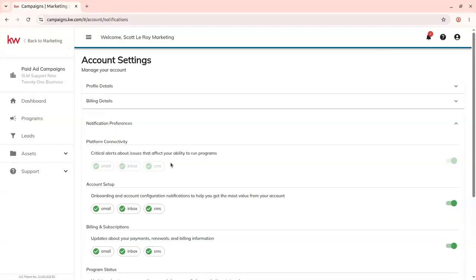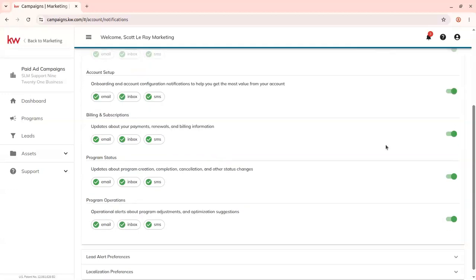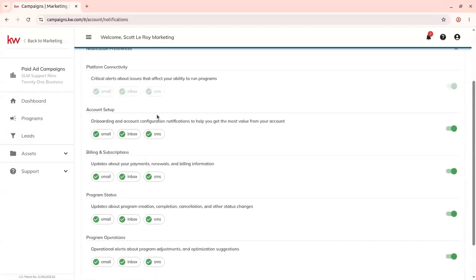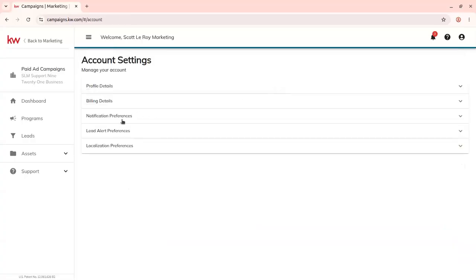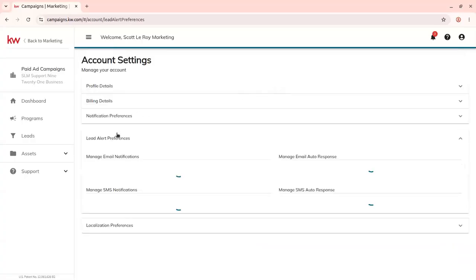different notifications here. So it will automatically give you critical alerts about issues that affect your ability to run programs. You can toggle on account setup notifications, billing and subscription notifications, program status, program operations. So you can adjust those notifications. But we also have the option to adjust our lead alert preferences.